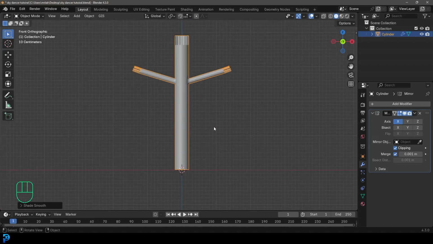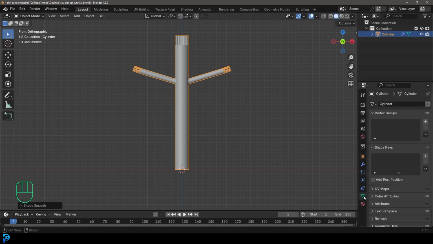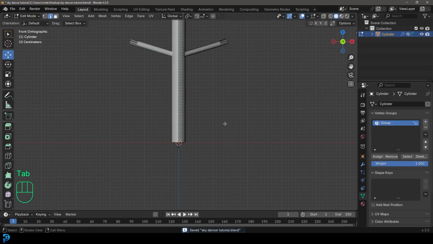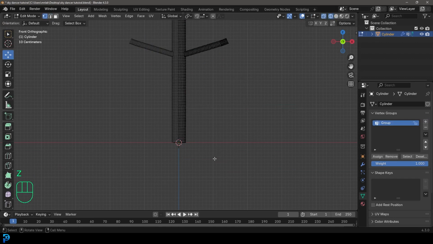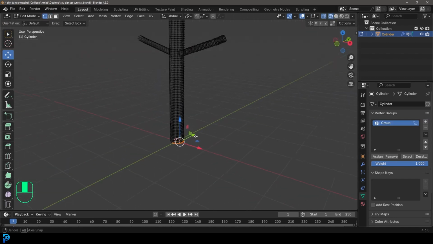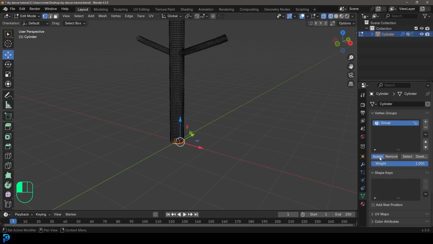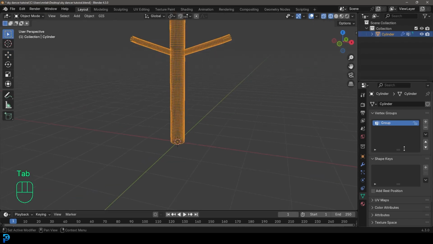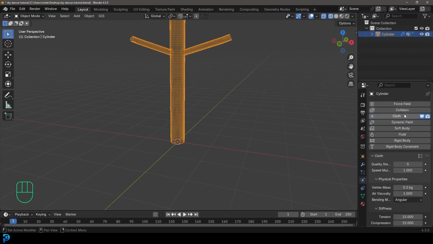And this is where things get really fun, I think. So we need to actually go over to our object data properties, we need to give it a vertex group. And inside of edit mode, we want to make sure that we anchor the front verts. So I'm just going to select these bottom verts. And I'm going to go ahead in edit mode and assign them to that group we created. Tab back out. Now if we go over to our physics, we can give this a cloth.